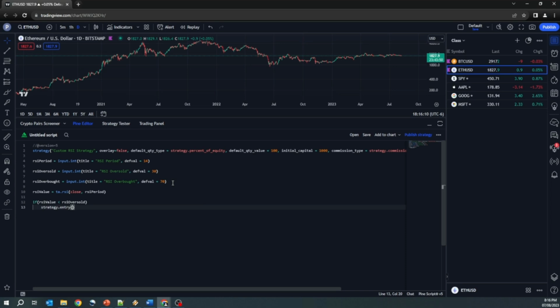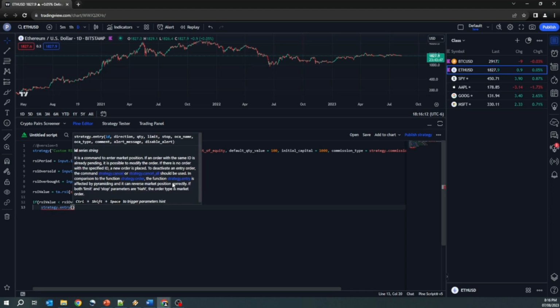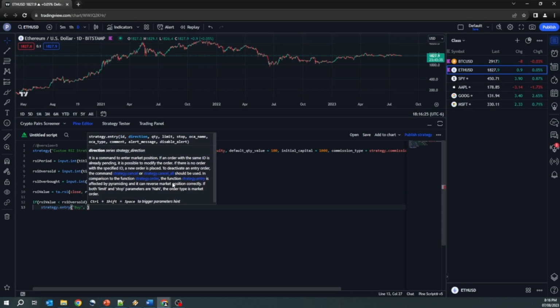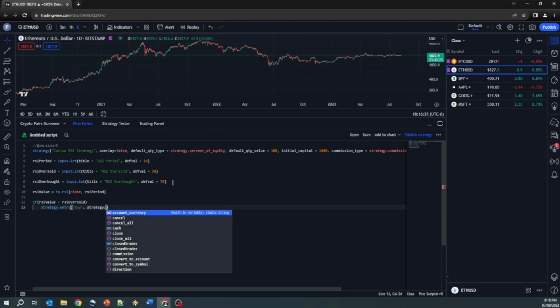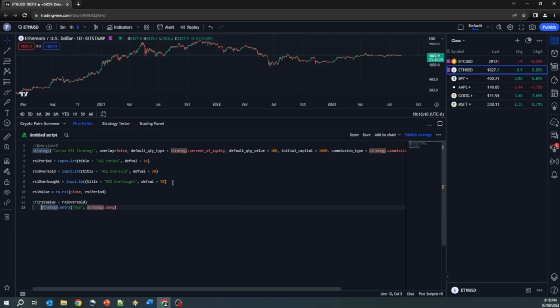After that, as a parameter, we're going to specify the ID of this trade. Let's use an ID as a string. And after that, we need to specify the direction: long, short, strategy.long. We're going to go long. We're going to buy whenever this condition is true.